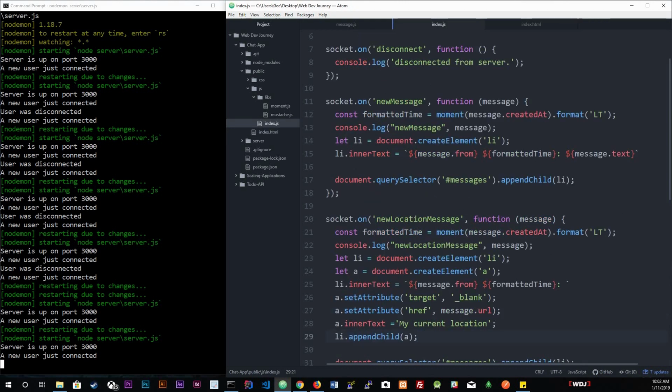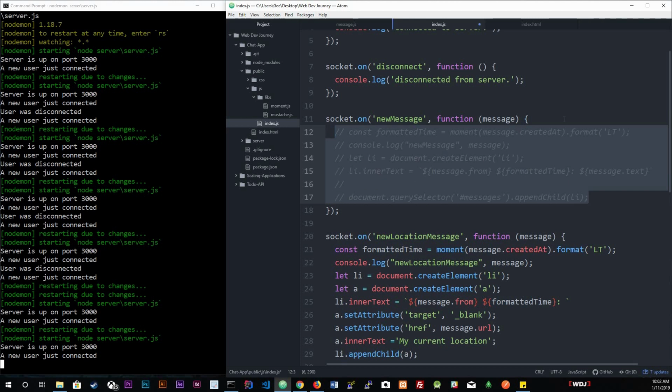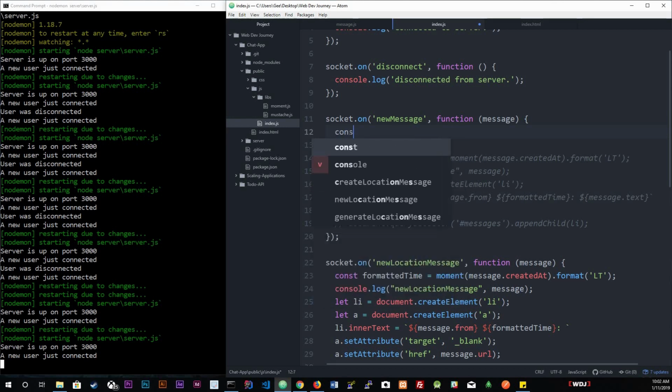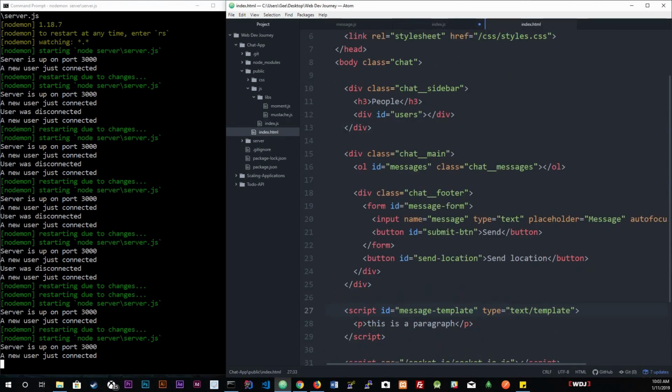Now in here, this is where we're going to render our template. Still in our client side, we're going to render it right here. We're going to play around with it. I'm going to get rid of all of this right now, and then on top, let's try to render it. We're going to create a variable, const, called template, and we're going to target that script tag with the ID of message-template.